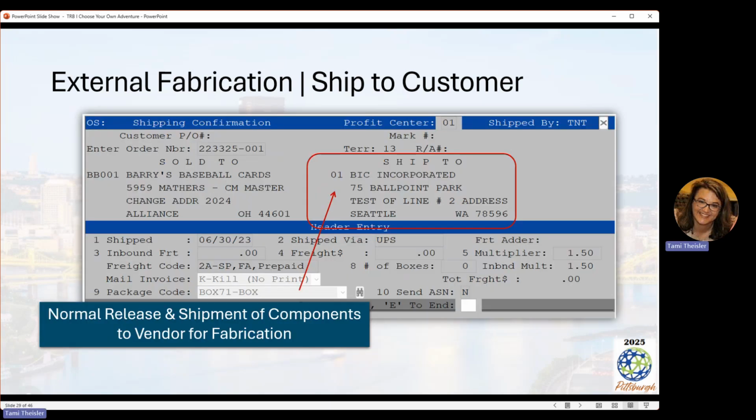In OS, there's the normal release and shipment of those components to the vendor for fabrication. Because the vendor is fabricating it, the internal parts can be shipped to that external vendor, and the packing slip is going to get created for that vendor so that the components can then ship to them.